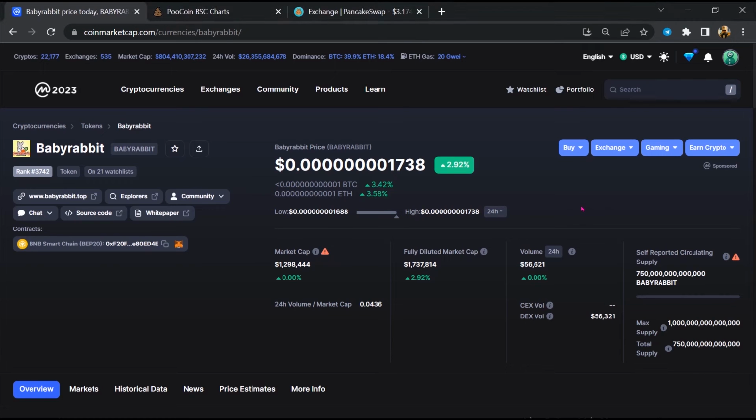Hello guys, today I'm going to tell you whether the Babyrabbit token is legit or a scam.